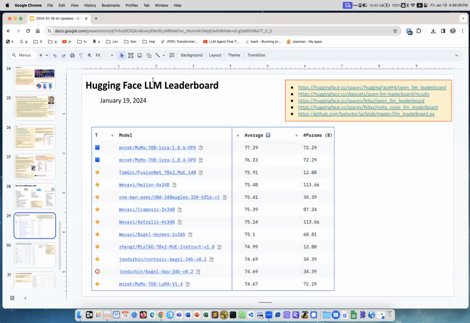Anyway, Hugging Face leaderboard. What's interesting here is this particular model, which is Mistral based, I think, but it is experimental. It uses two models of 7 billion parameters. So it's a mixture of experts, but only two models. But somehow it achieved a great position on this leaderboard. I don't know.